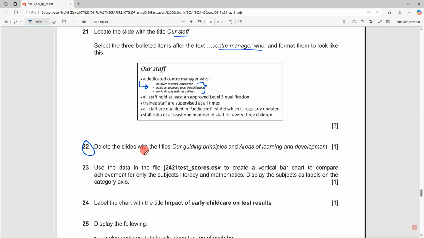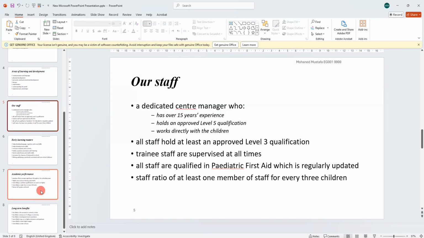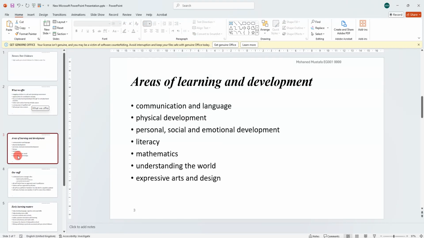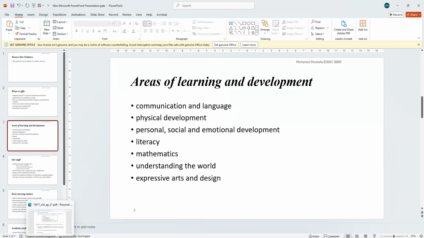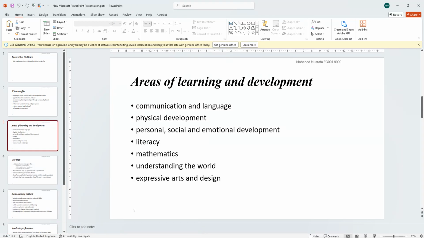Number 22, delete the slide with the title Our Guide. Just delete this slide. Where's the title? Our Guide. So I'll delete this one by using the keyboard, or you can delete it by right click and Delete Slide. It's up to you. Okay.